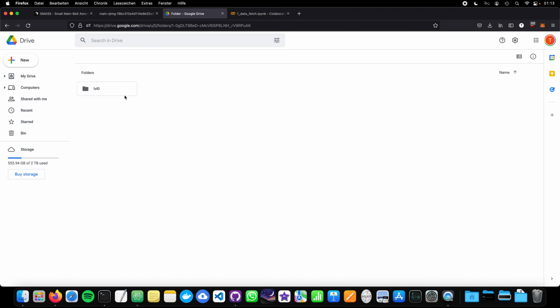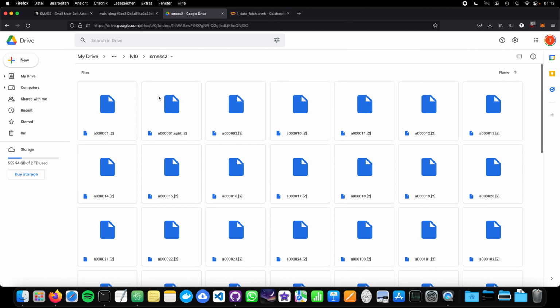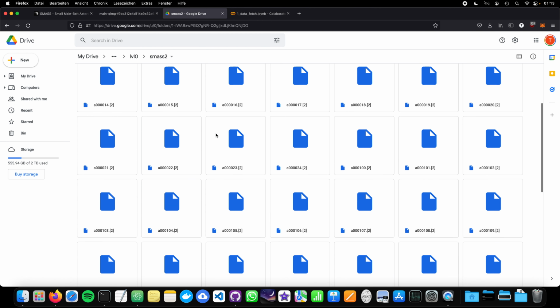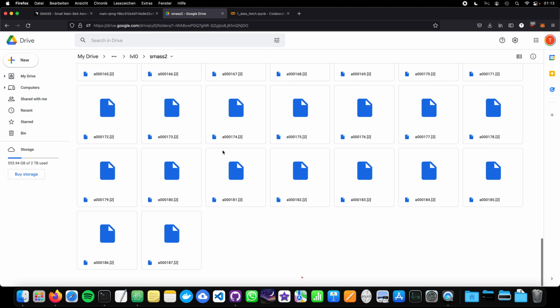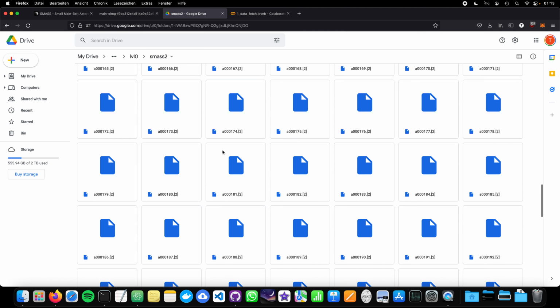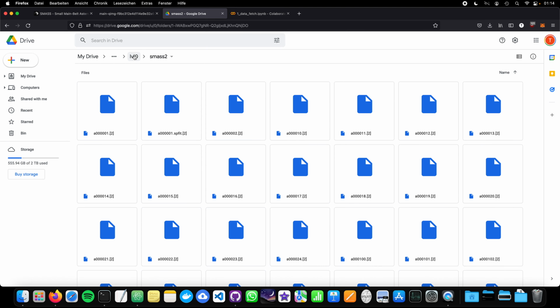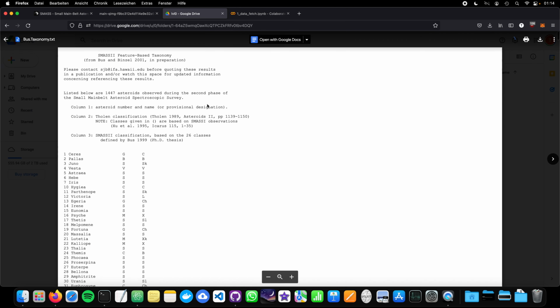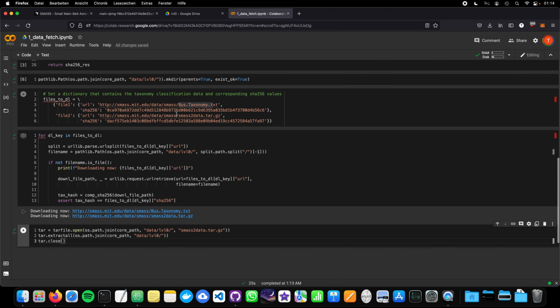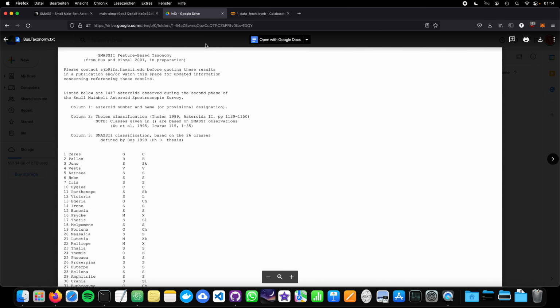You see here, it just vanished, a small triangle that indicates where we currently are. Now let's take a look at the data, level 0, and we have some content. We have the extracted SMASS2 files. So there is a lot of information here. Let's not look into the data today. Let's take a look at this file here, bustaxonomy.txt. Yeah, here. And this is the file.